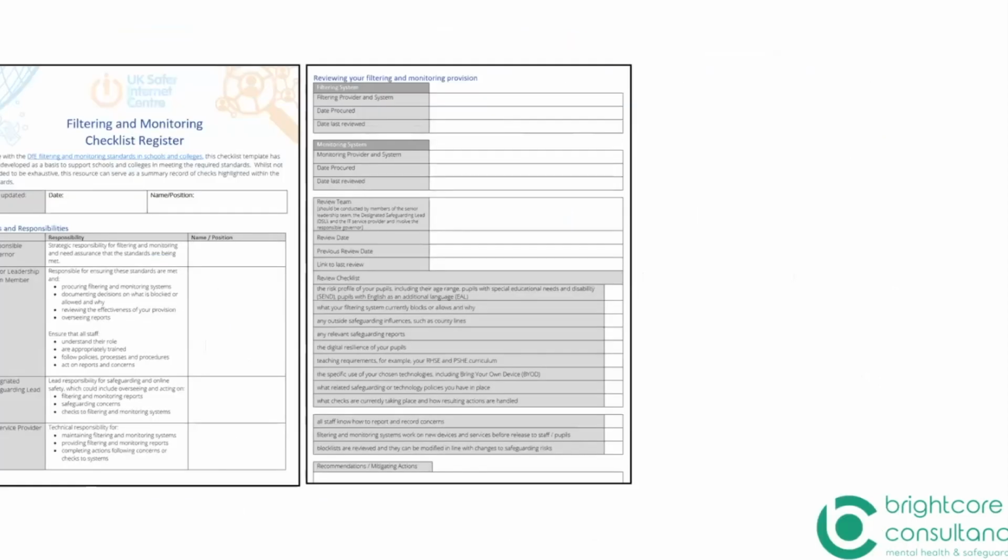And just finally, I feel like I should get commission for the UK Safer Internet Centre. I don't. It's just a really useful free resource for you all that we recommend all the time. They've also got a filtering and monitoring checklist for you. So you can use that and go through: this is what we checked, this is who's in charge, this is what's being done, and so on.